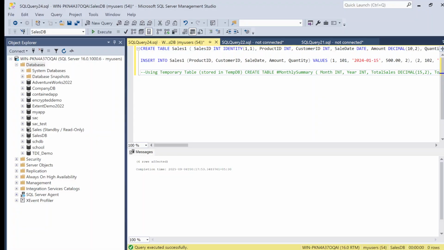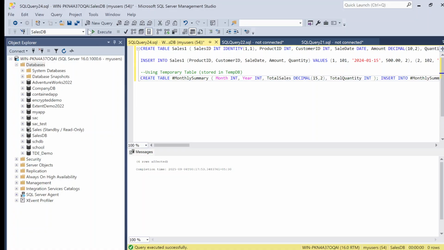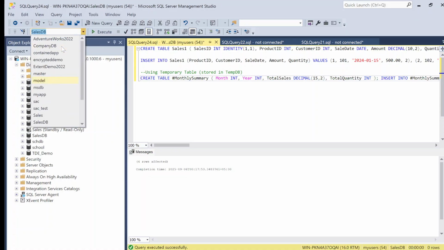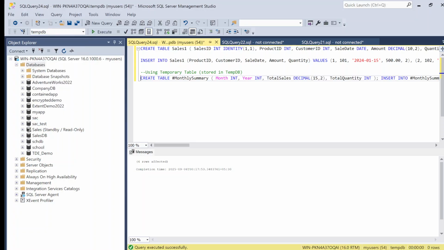So we are creating a temporary table stored in TempDB. So we can change this to TempDB. So we are creating monthly, then go for monthly summary.